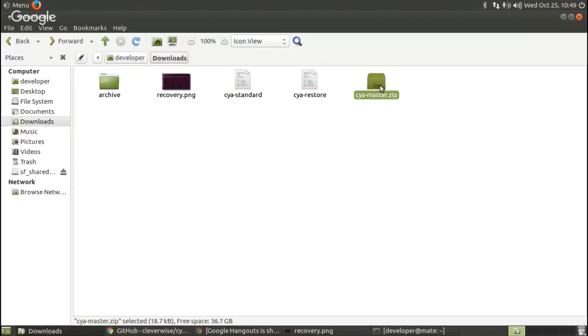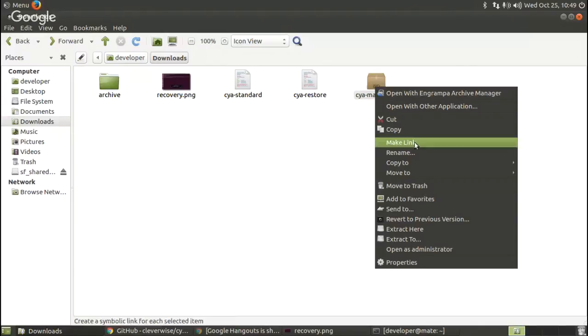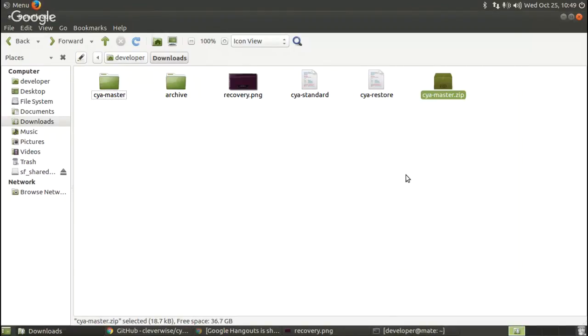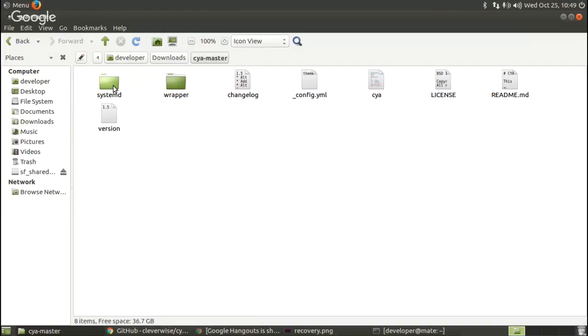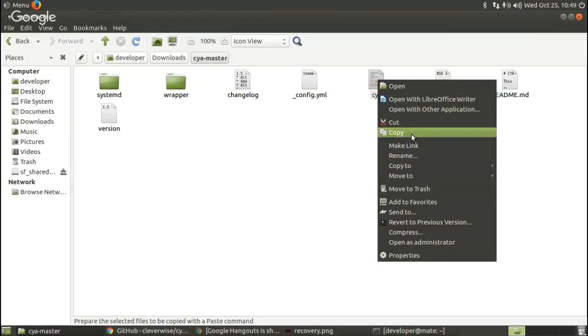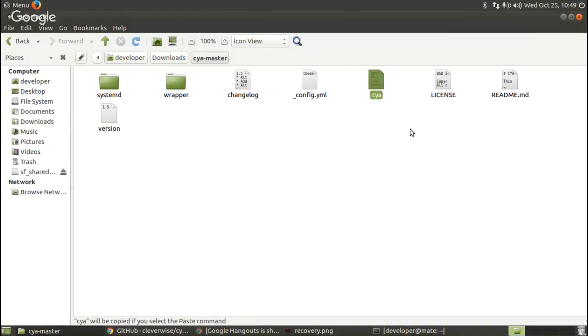Okay, so you left click once on this. I'm going to right click, and we're going to go to extract here. This will extract the files into a CYA-master directory or folder. I double click on that, and you see a bunch of files here. The one we're concerned about at the moment is the CYA program right here. So I'm going to left click once on that, and go to copy. So it's left click once, right click, then left click on copy.